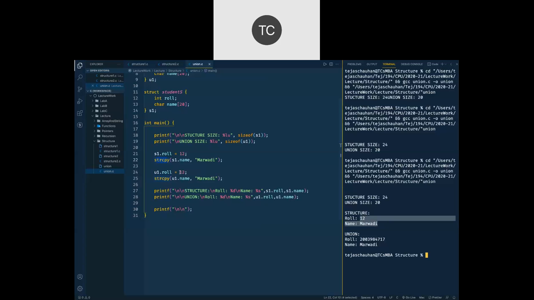Then what we have done, we have assigned 12 inside the union roll number, and after that we have assigned Marwari as a name inside the union. So this string name is actually going to overwrite your roll number because both these members are going to share the common memory.